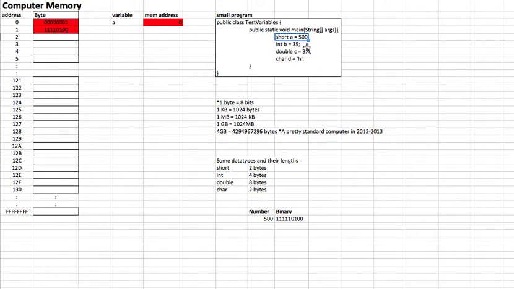So when you say short A equals 500, this is what happens. 500 gets converted to binary. A variable is declared in the variable table, which tells the computer at which address this 500 is stored: at address 0. And I know it's a short, so the next byte is also part of this. And it reads 0000000111110100.